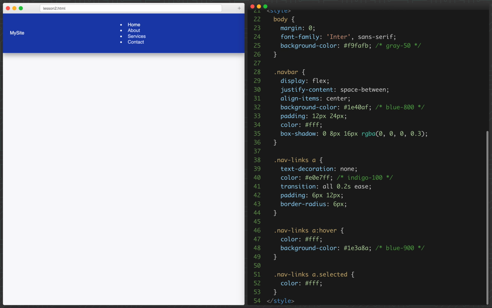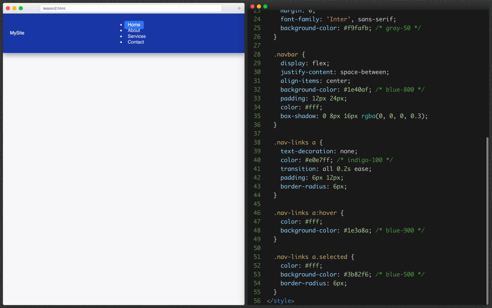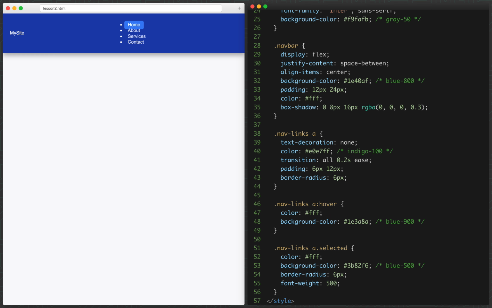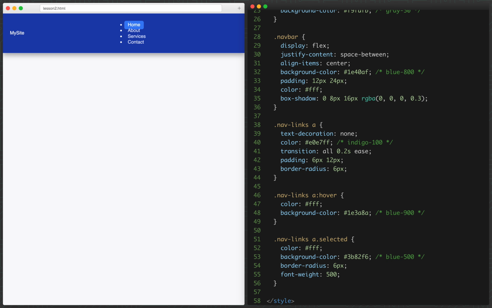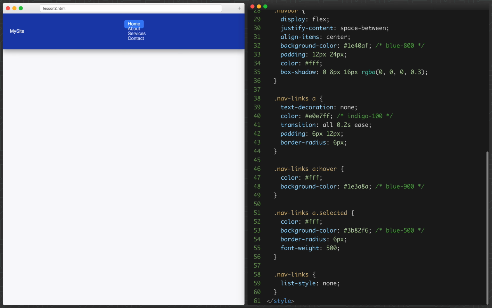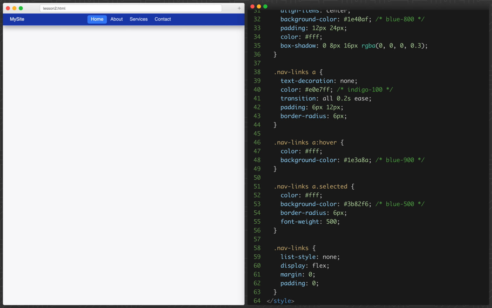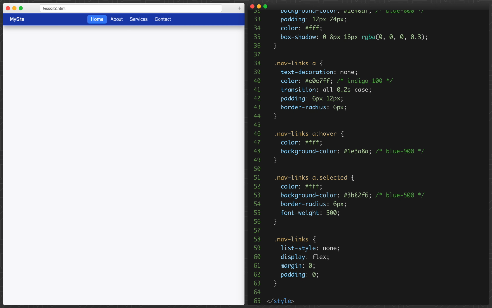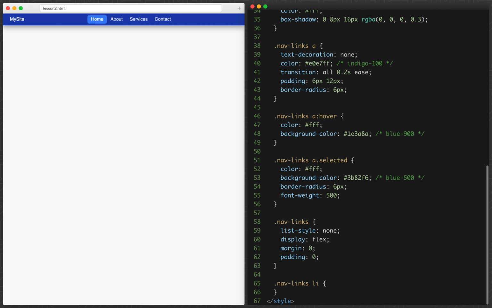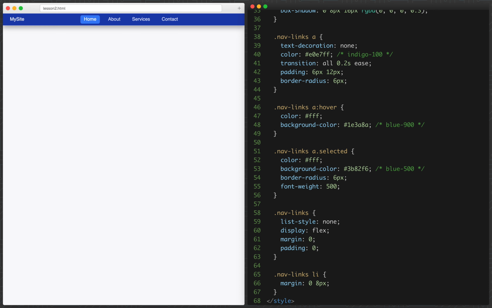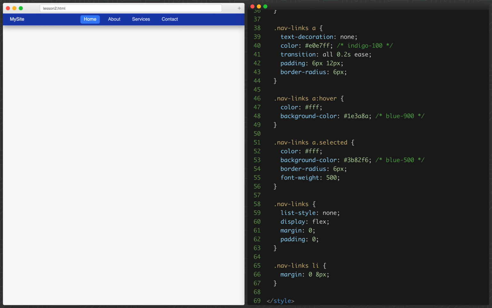The selected state uses a brighter blue background with rounded corners and slightly bolder text to clearly indicate the current page. This block styles the container for the navigation links. Flexbox is used to display the list items in a row, and default list styling is removed. Each list item is given horizontal margin to ensure there is enough spacing between individual navigation links.